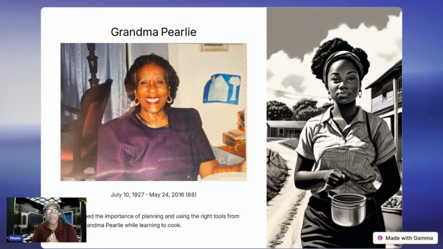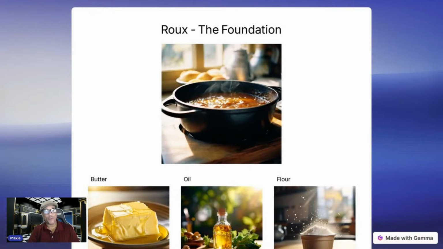When my parents were in their 20s and 30s as young students, it was my grandmother Pearlie Mae who was taking care of all of us there at the house. Me being son number one, I got many, many lessons from my grandmother, including how to cook. One of those lessons was how to make something called roux.